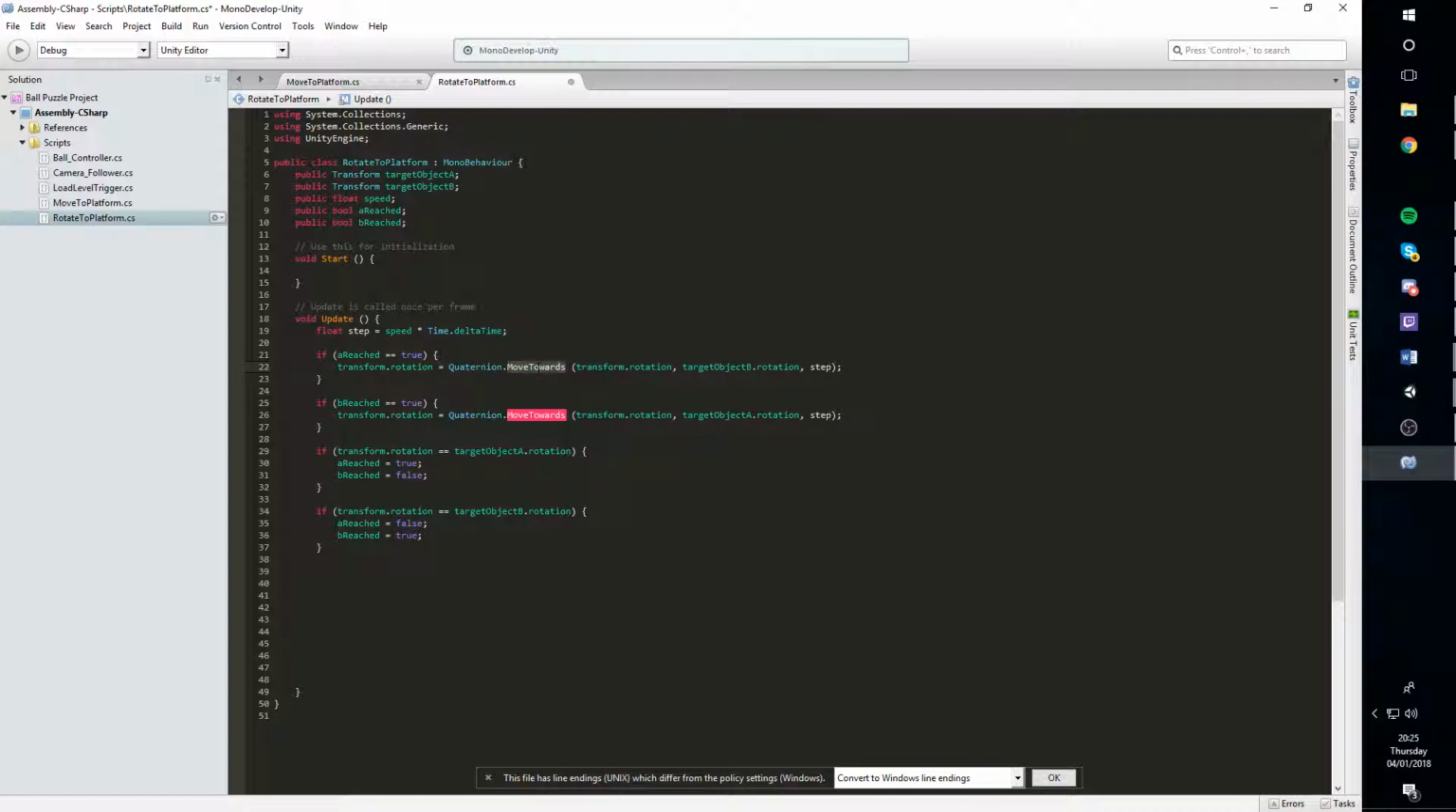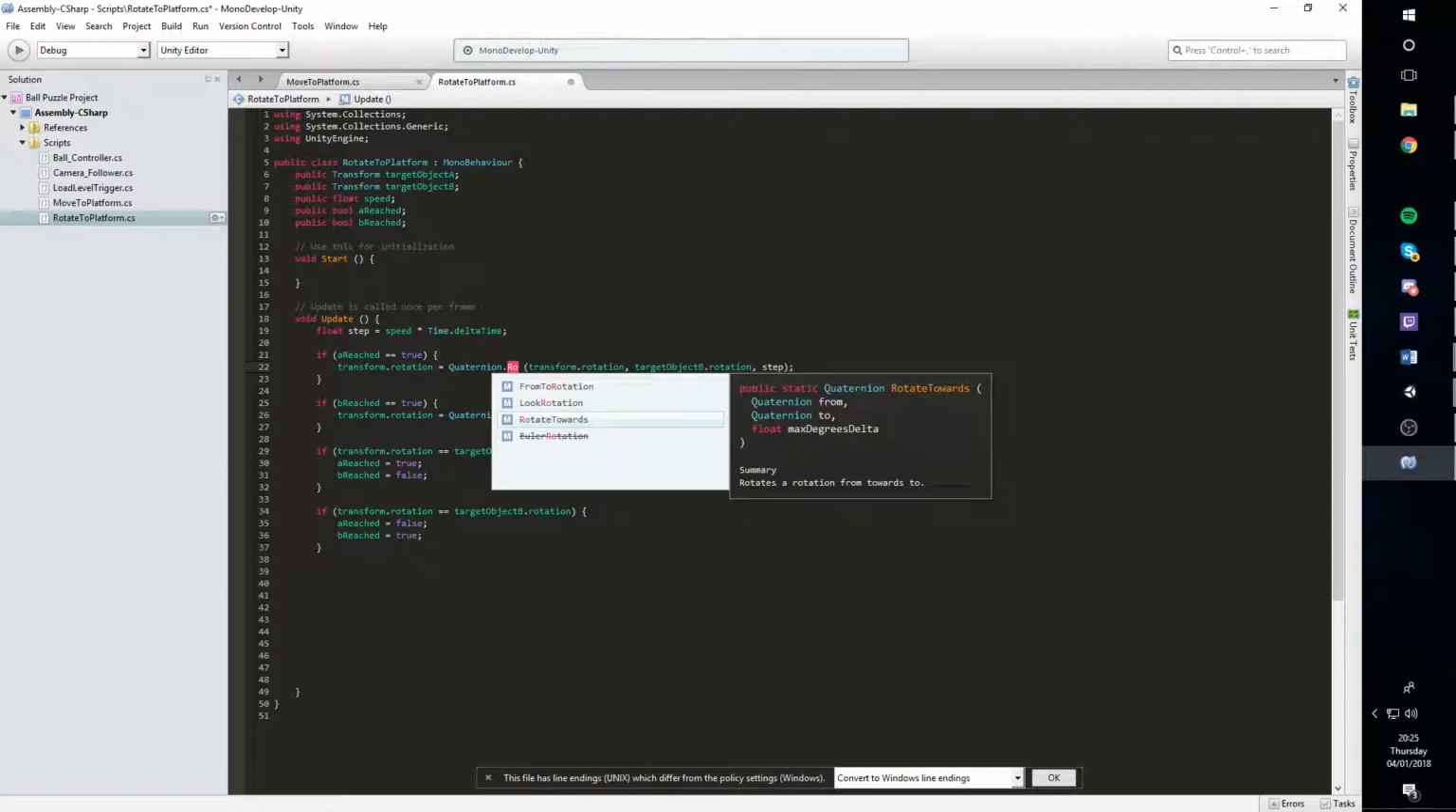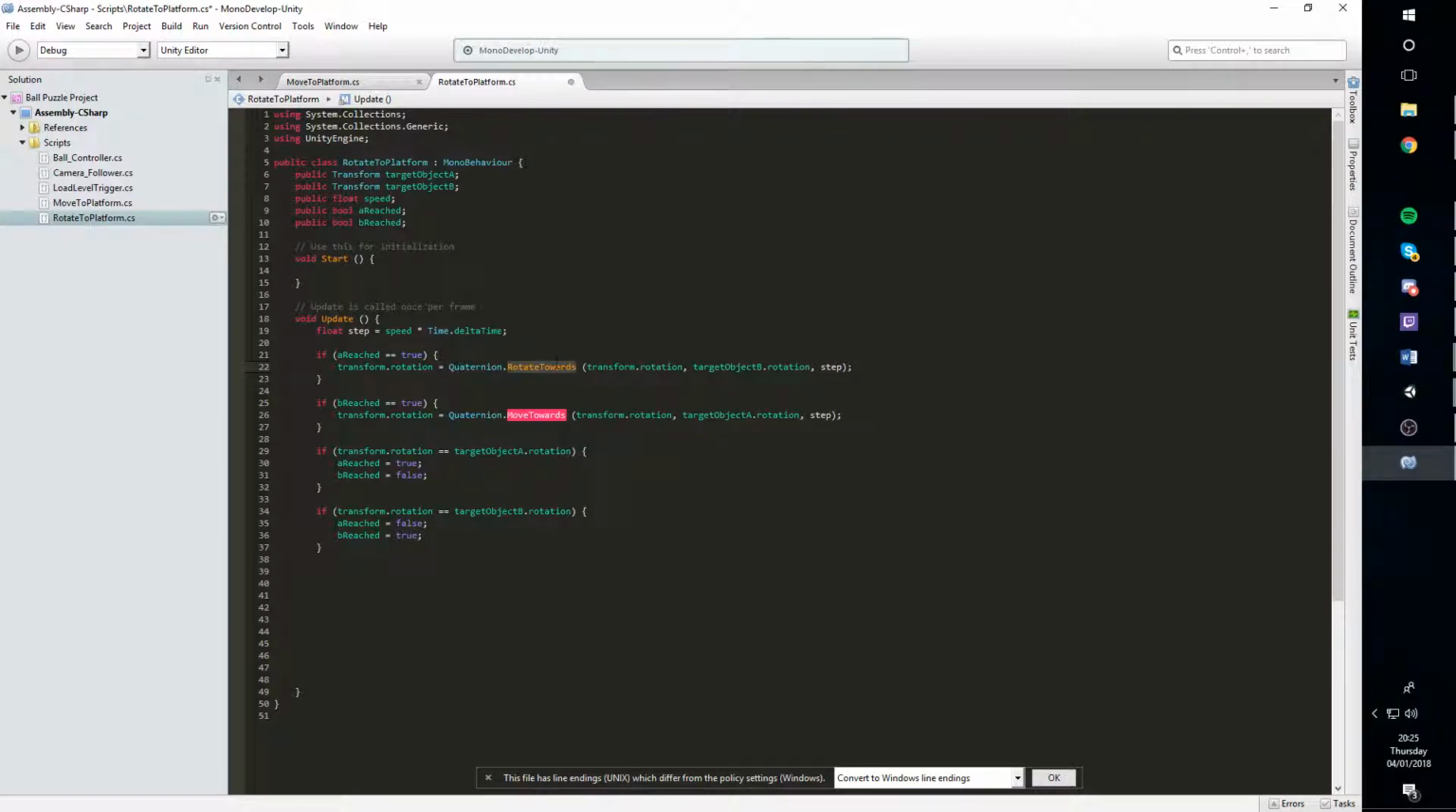Well, we don't want it to move towards anymore. What we want it to do is rotate towards. So there we go. Very quick, very easy, and that's it. So that's how we've taken the movement one and changed it into the rotation one.